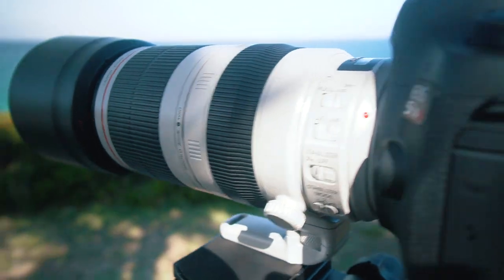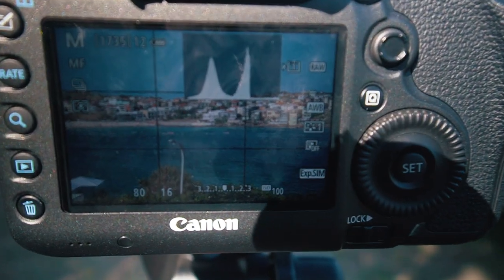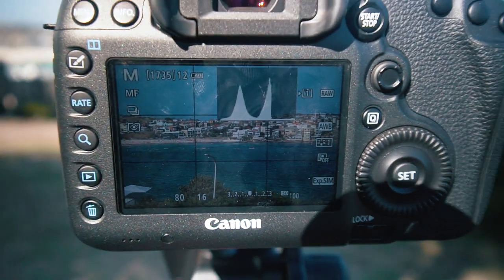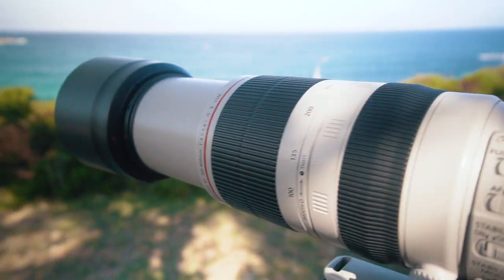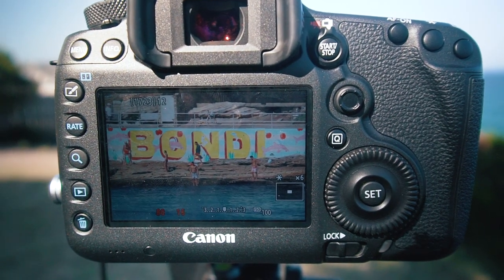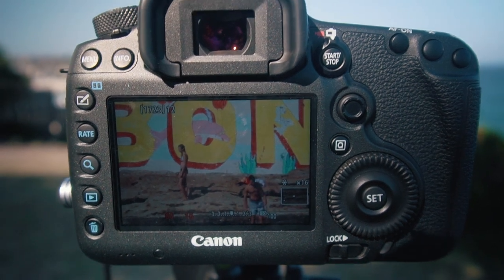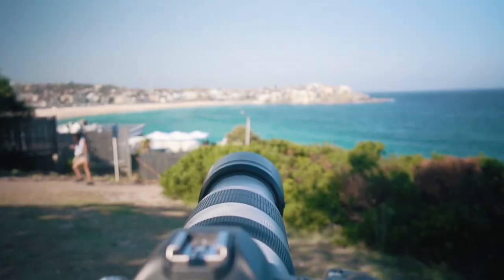Now with the 100-400, let's shoot a second sequence at 100mm. And now at 400mm. And basically you can keep going depending on the lens that you have. By the way, how amazing is the 5D SR? Better than a telescope?